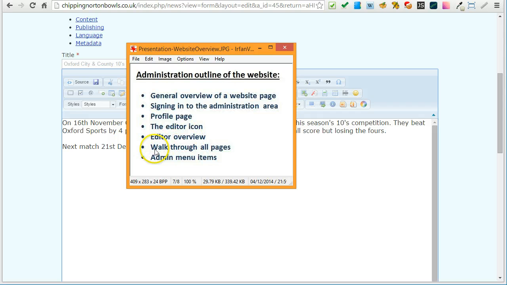So all we're going to do now quickly is just walk through all the pages of this website, so you can see what they are all about, and then we'll talk a little about the admin menu items.